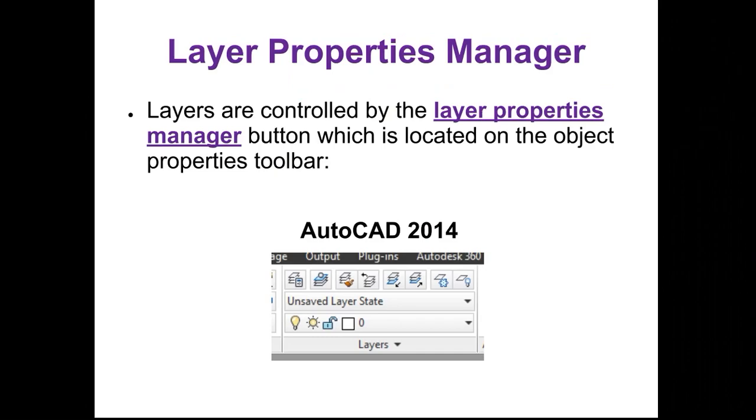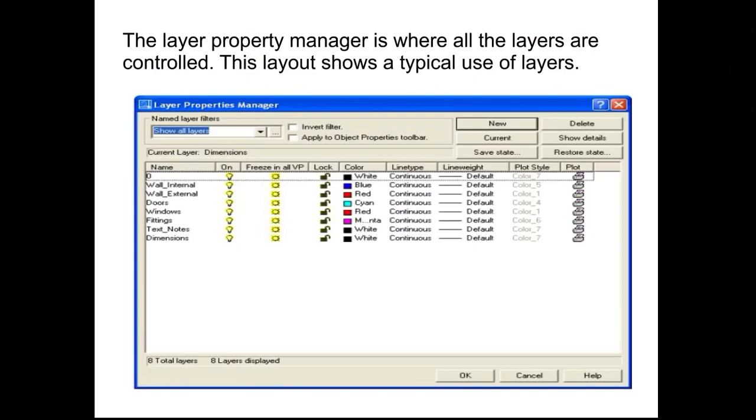Now the layers are controlled by the Layer Properties Manager, which looks like this. The button is located on the Object Properties toolbar. The Layer Properties Manager is where all the layers are controlled.